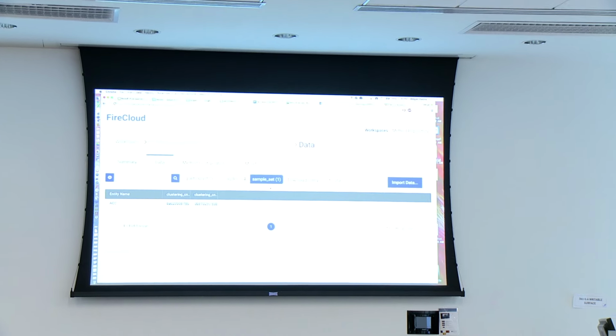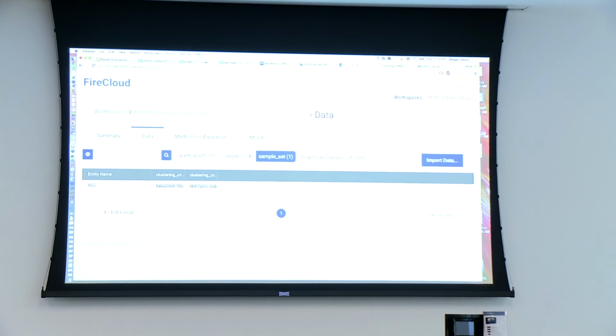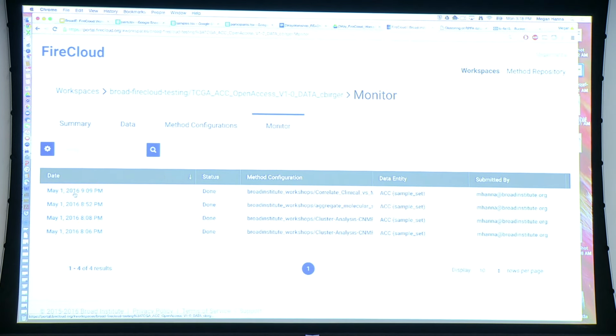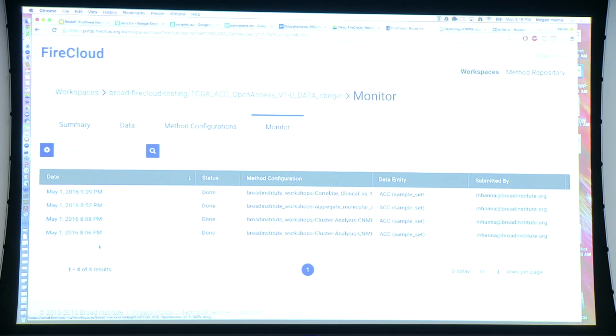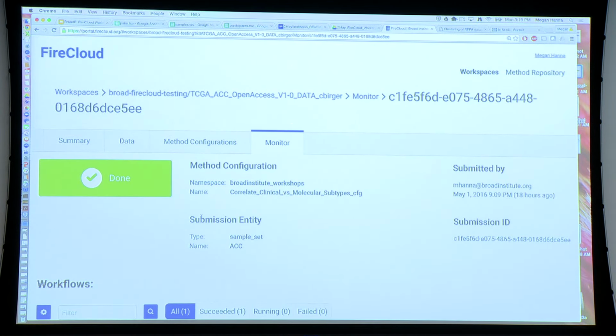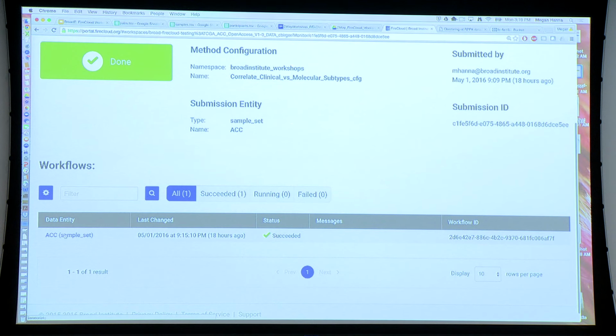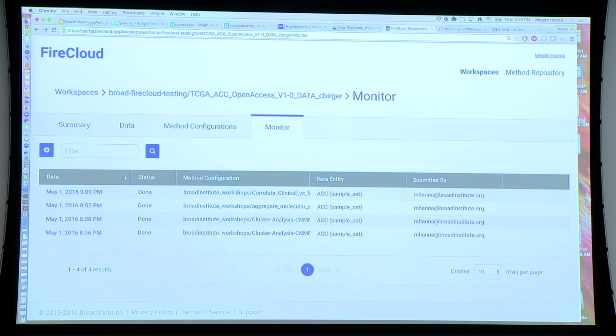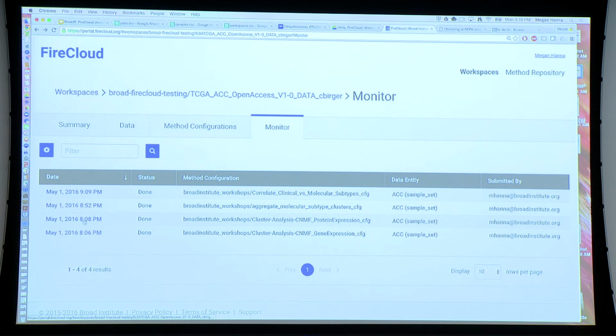But what we're doing is accessing the outputs based on the data that was written back to the data model. You can also go into the monitor screen, and you can see that we've submitted a number of analyses. Let's take a look at the one that was submitted last night. Actually, this is the wrong one. Okay, I'm interested in the clustering workflow, and we were looking at protein expression data.